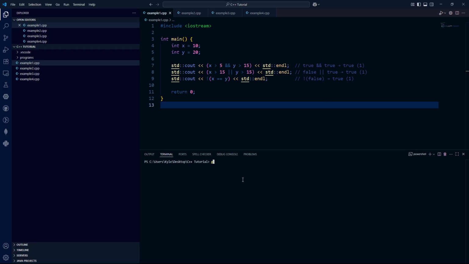So let us compile this example, called x1, and let us run it. As we can see, it outputs 1, 1, and 1.